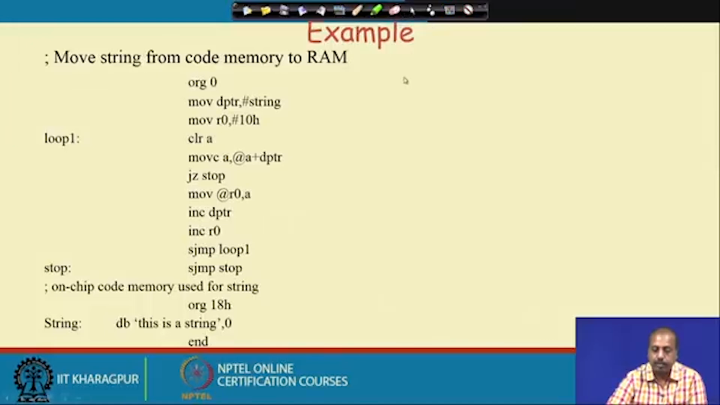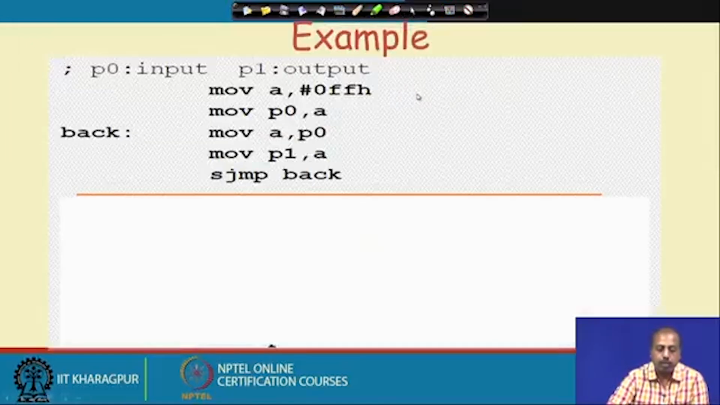Next, we will look into another program. This is setting port 0 into input mode, reading the value from port 0 into the A register, and then putting the value that is read in A into the P1 register. So, this is basically copying the value coming in the P0 port to the P1 port. You cannot directly transfer between P0 and P1, so do it via the A register.